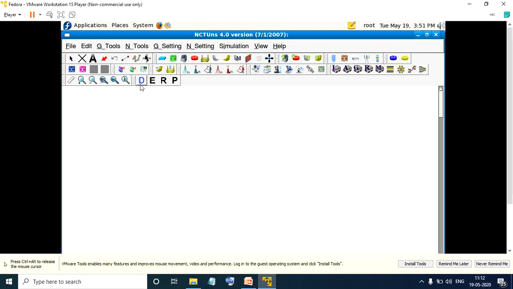If you see the first command, draw, the draw command is used whenever you want to draw the topology. For example, if I want to draw any network, then I will be using the draw, that is D button. And the second one, the edit button, is used whenever I want to edit certain properties concerned to the drawn topology. Like, say, for example, I want to change the bandwidth or the bit rate. In those conditions, you will be using your edit property.